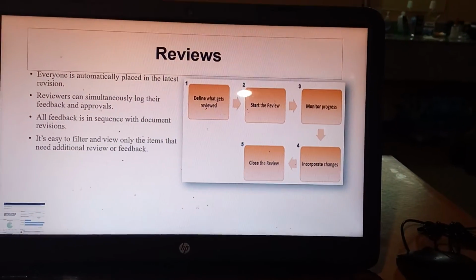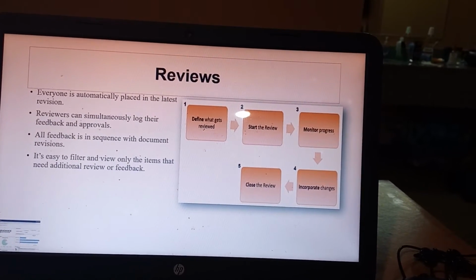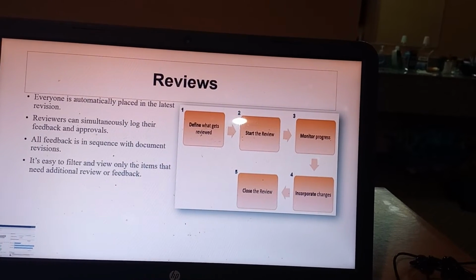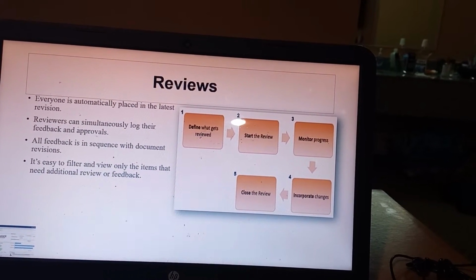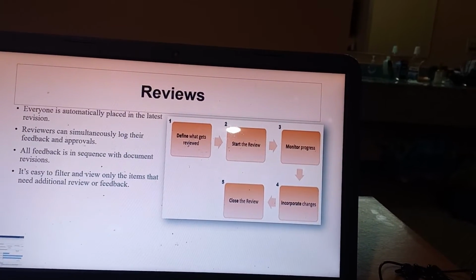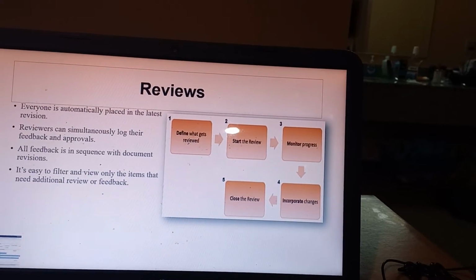Reviews. Reviews are placed in four categories. You define it, you start it, you monitor it, you close it, and you incorporate it. So when you define the review, it defines what actually gets reviewed.